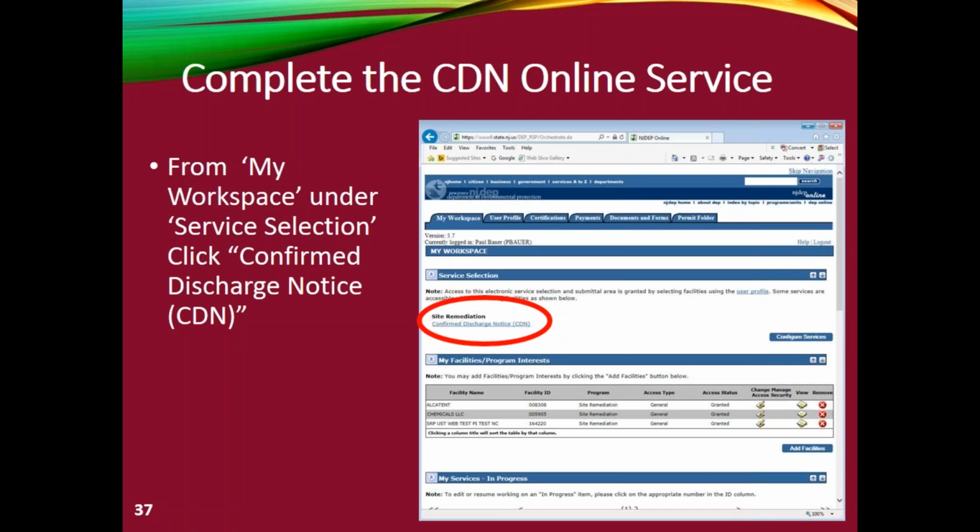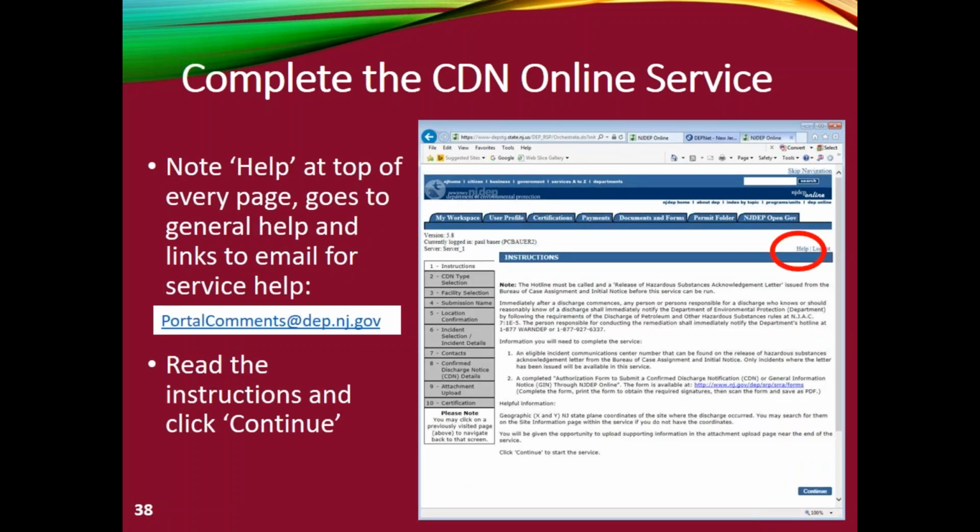This is the only time I'm going to talk about this. There's a help at the top of every page. It goes to general help, and if you have any issues in the service, then you would click the help, and it links to portal comments at dep.nj.gov email address, and you can email portal comments, and someone will get back to you to address the problem that you're having in the service or question.